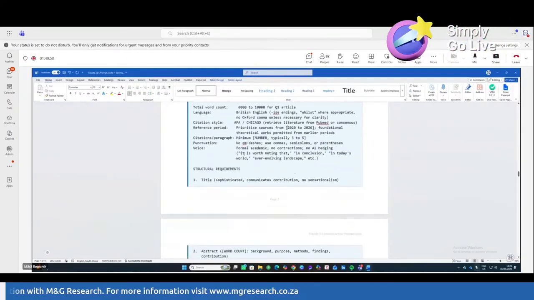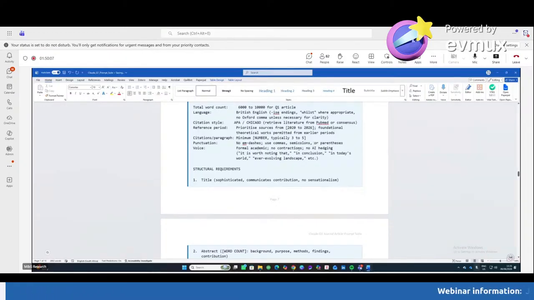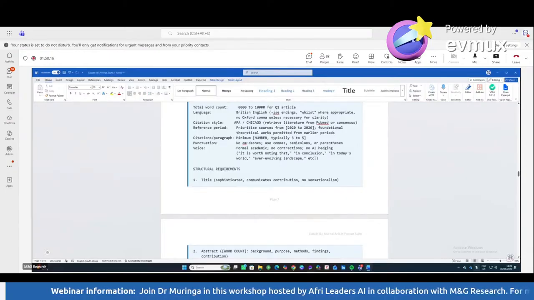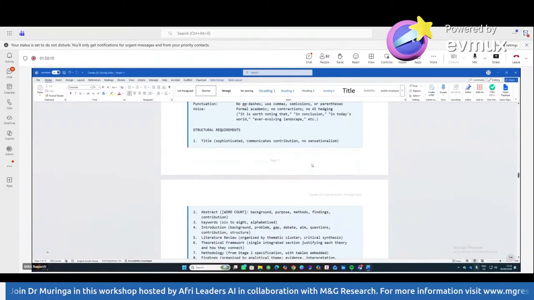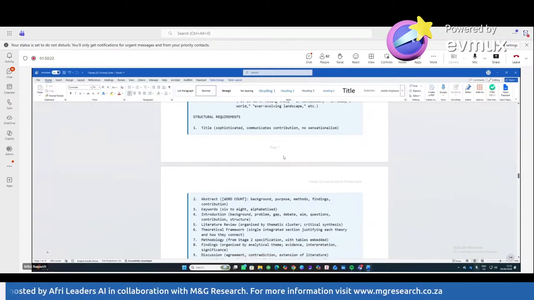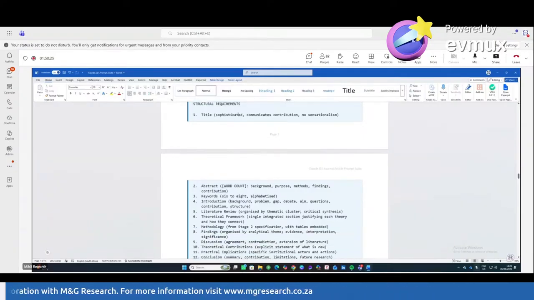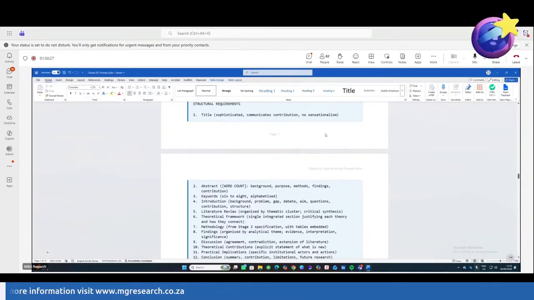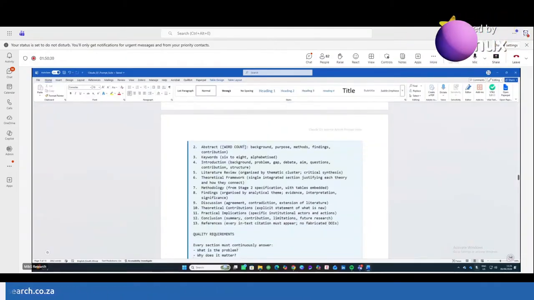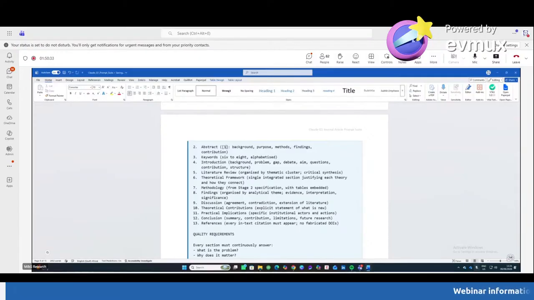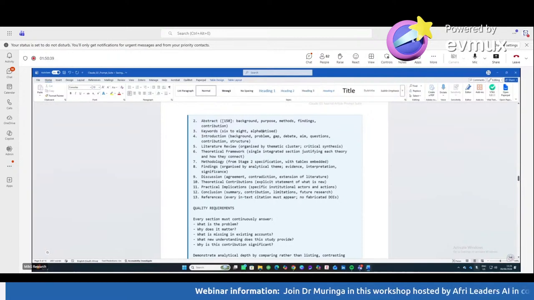Right. Then we say punctuation, no American dashes, use commas, semicolons or parentheses. Voice should be formal, academic, no contractions, no AI hedging. For example, it is worth noting that, in conclusion, in today's world, ever-evolving landscape, etc. I know how AI writes, so I'm avoiding it from writing like that. Structural requirements, the title should be sophisticated, communicates contribution. I don't want sensationalism. The abstract should have at least 150 words, right? Background, purpose, methods, findings. Then keywords, I need 6 to 8 keywords, alphabetical, right.